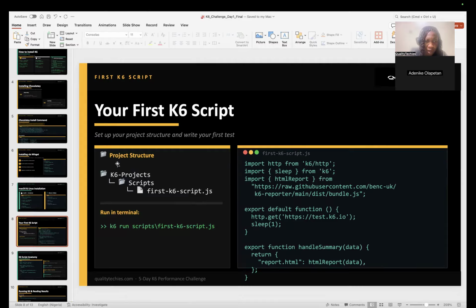So here is our proposed project structure. So we'll create a mega folder, which is K6 project, followed by a subfolder, which is script. Then under that script, we'll create a new file, which is named first-k6-script.js.